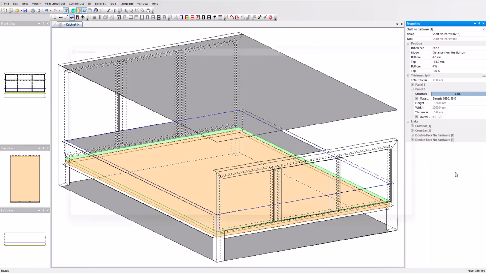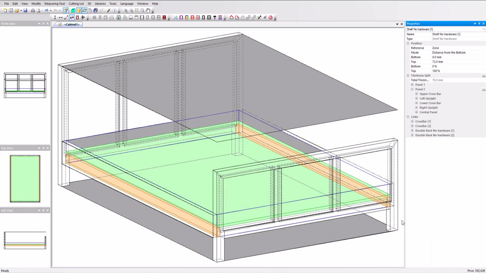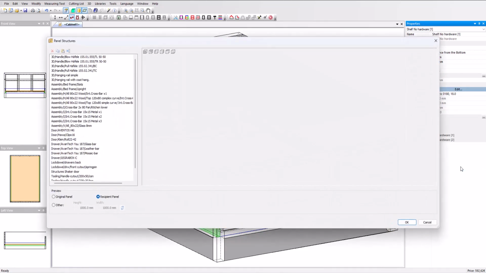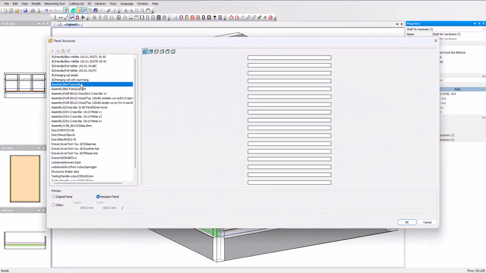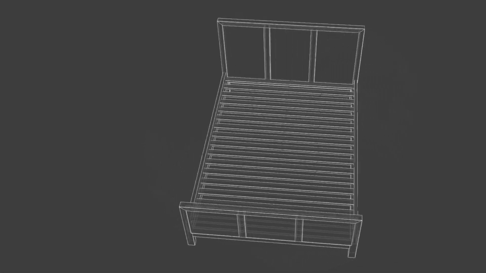We're now going to apply two assembly type structures that we created and saved earlier in the structures library. The first one creates the crossbars on the lower panel, and then the second structure for the upper panel creates the battens. And that's our bed finished.